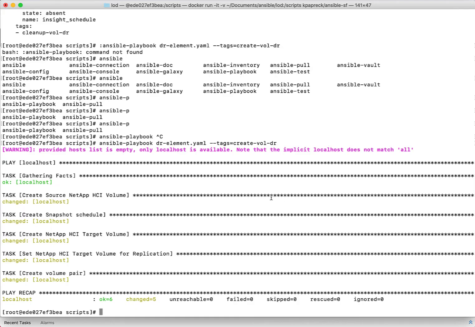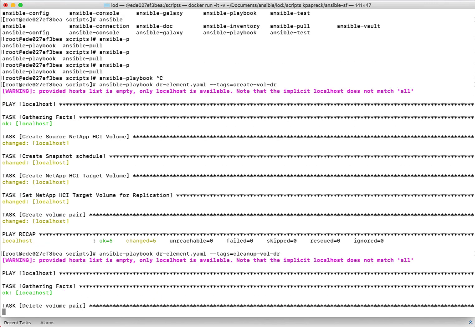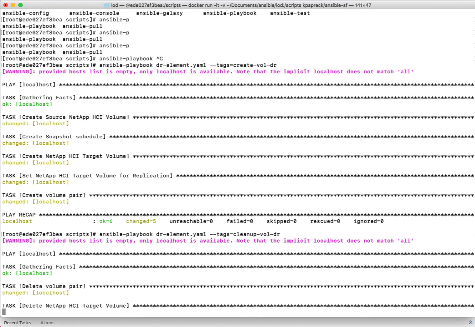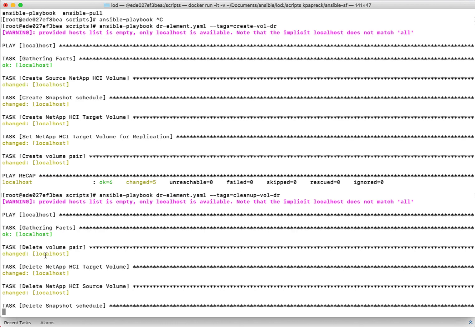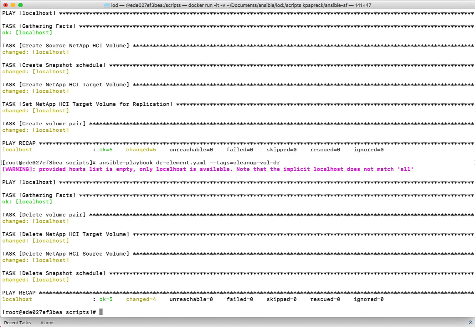Next, if you wanted to clean it up, it is just as easy as it was to create it. For this one, I will just change the tag to cleanup and run that. This will then delete the replication, delete the target volume, and clean up the source volume as well as that schedule. As we can see here, deleting both of these volumes and cleaning it up.